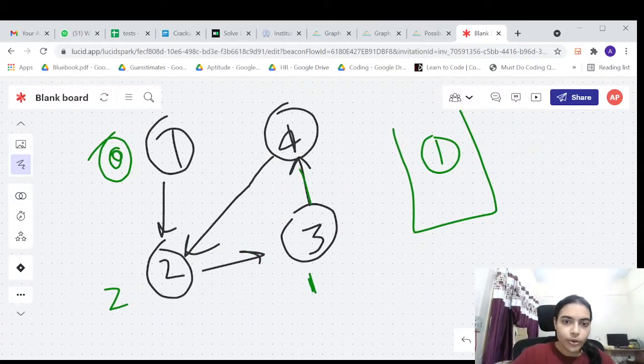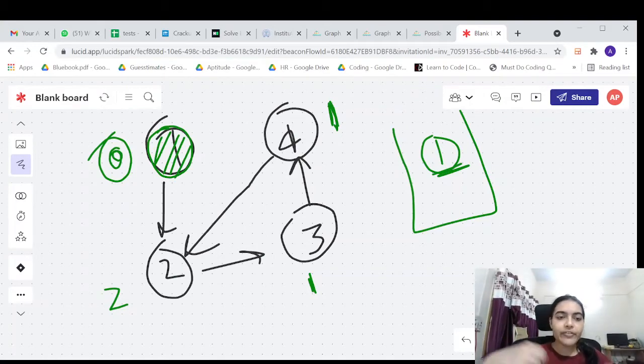What about 4? 4 has in degree 1. 4 also has in degree 1. So now let me start with node 1, because it has in degree 0. So I can start with course 1. I will finish course 1.